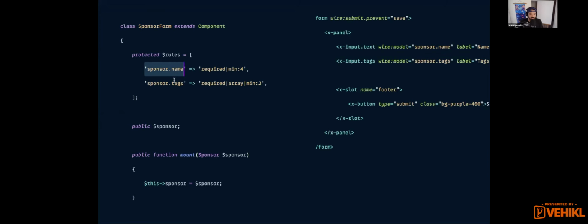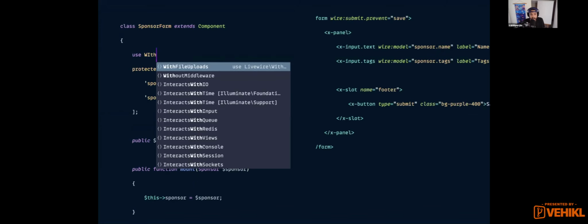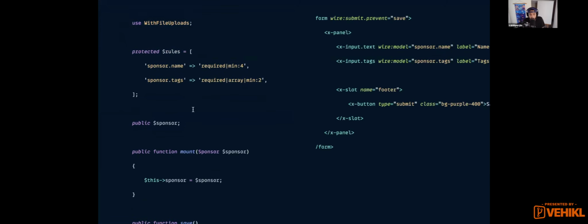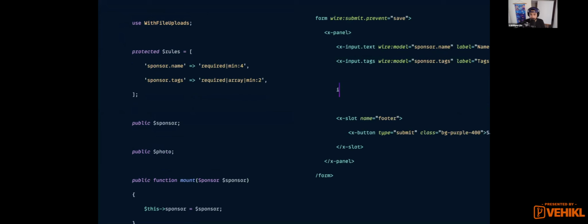Okay, so that's that. The other thing I want to show you with forms that is actually not a new thing. This is a V1 thing, but if you haven't seen it, I just like it so much, I want to show it to you. So file uploads. If you add this little use with file uploads, you can now upload files with Livewire. And it's not as simple as you'd think. I'll just show you. Here we have an input tag, okay? We have a public property called photo.